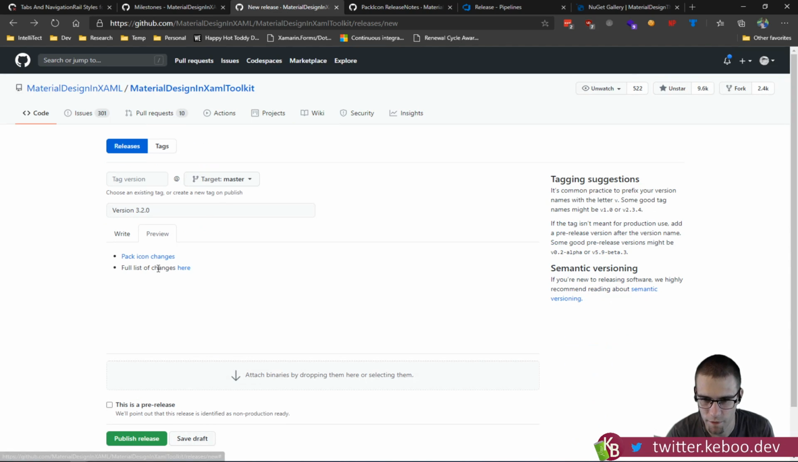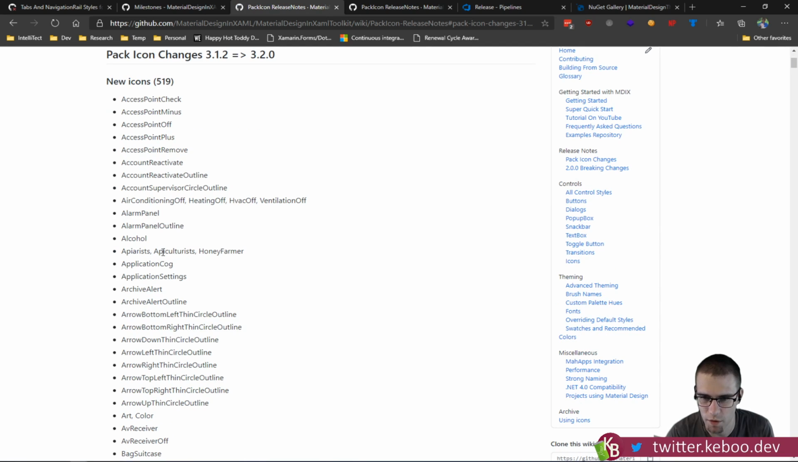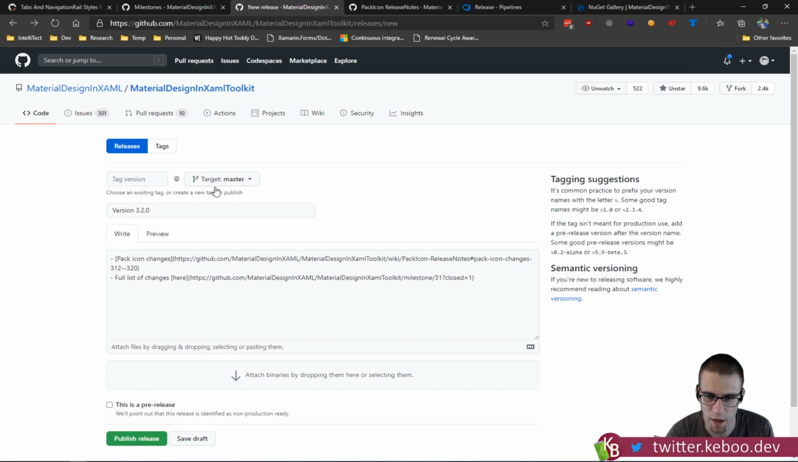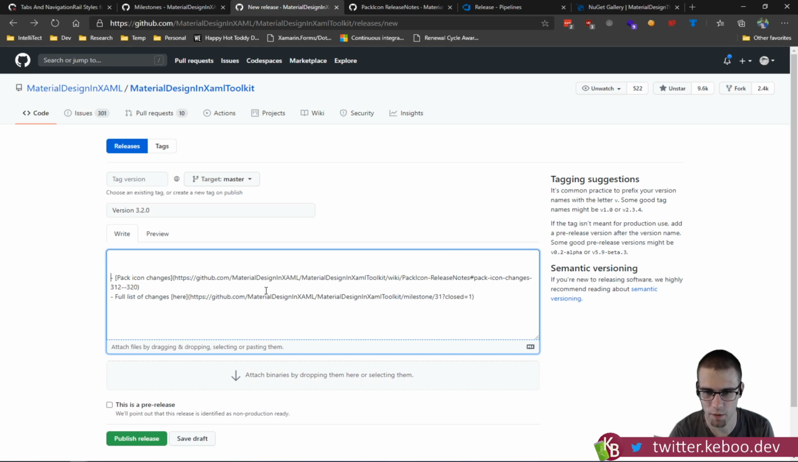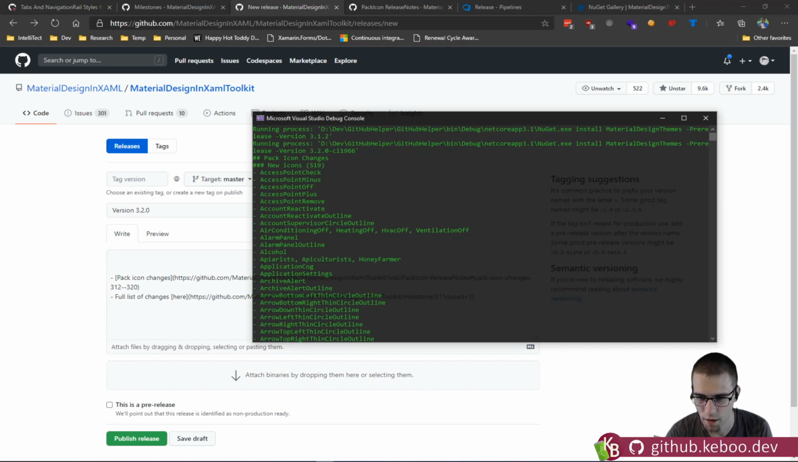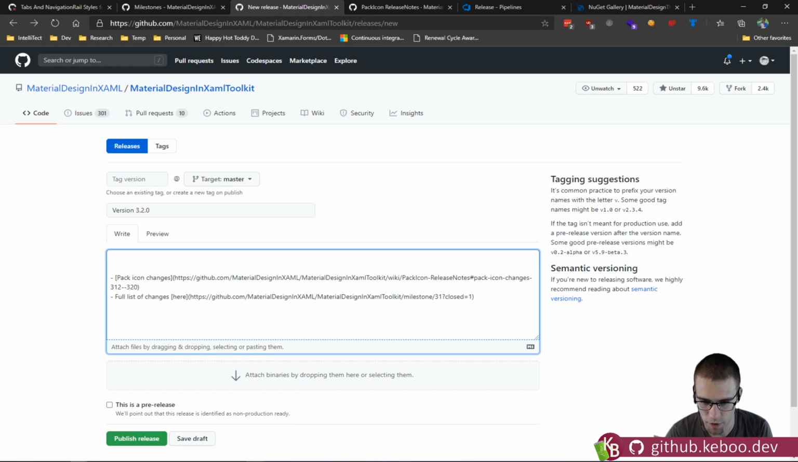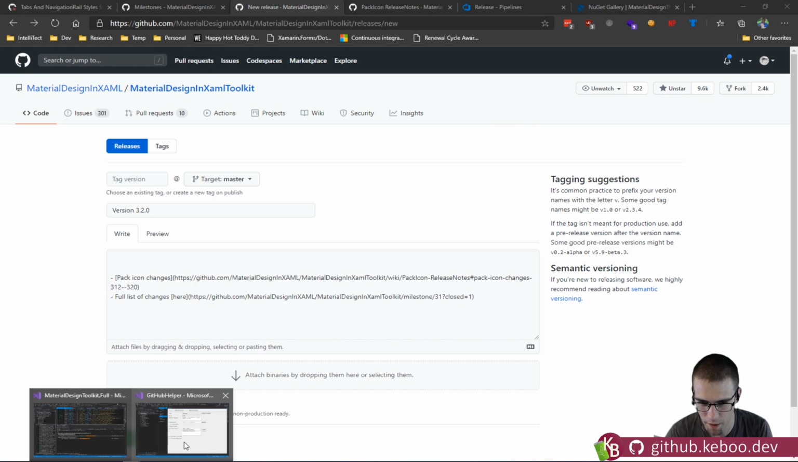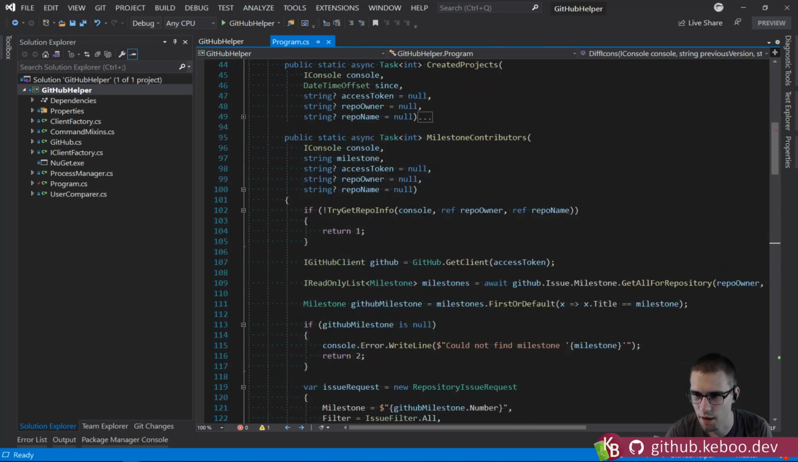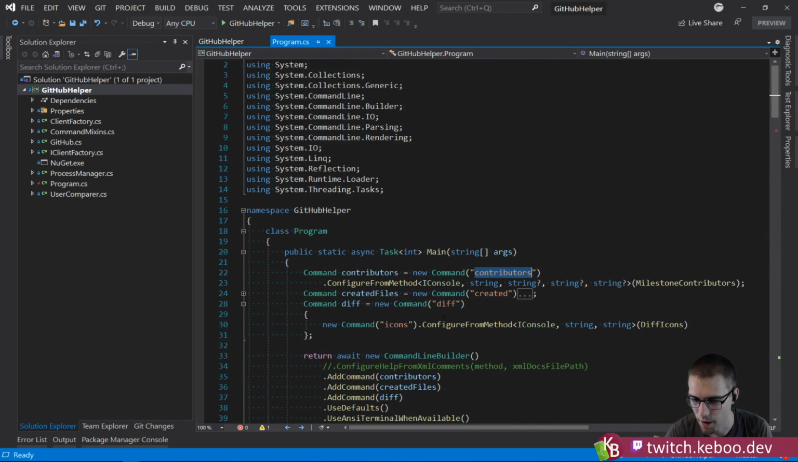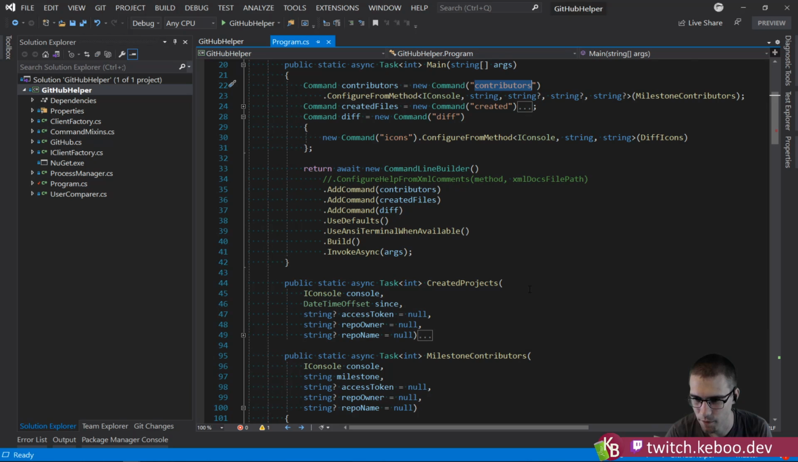And we should be able to confirm that pack icon changes do in fact take us to the right list. Great. Okay, so now the next thing we need is to add in my list of contributors. So if we go back here, there is another command on this little guy that will list my contributors for me.